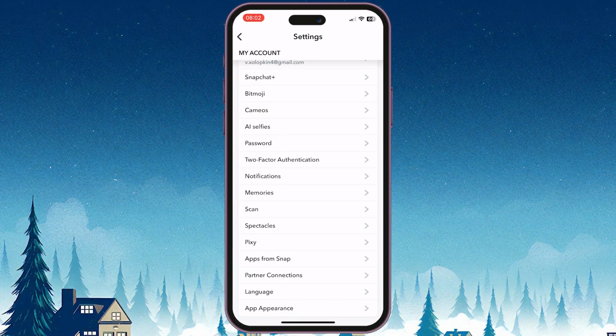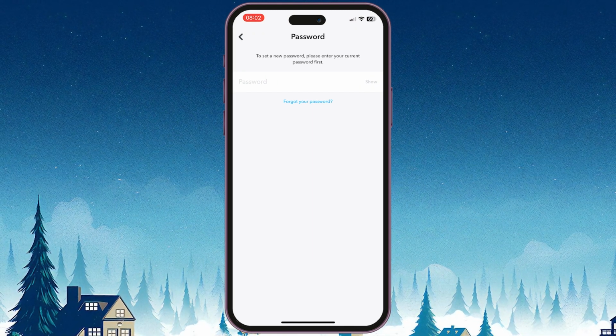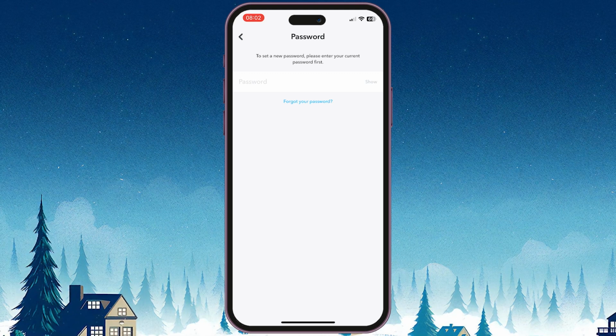You can do this by going in the password section and updating it to ensure the unauthorized user no longer has access. I hope this helps.